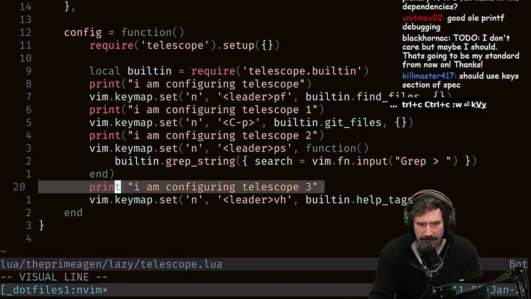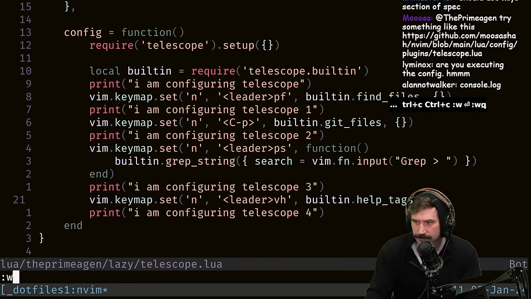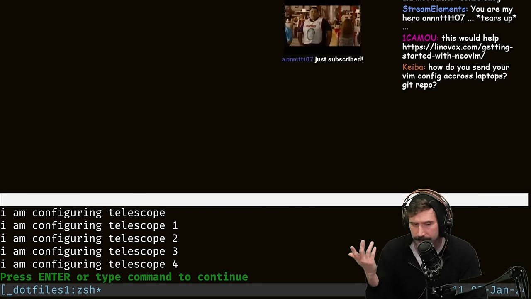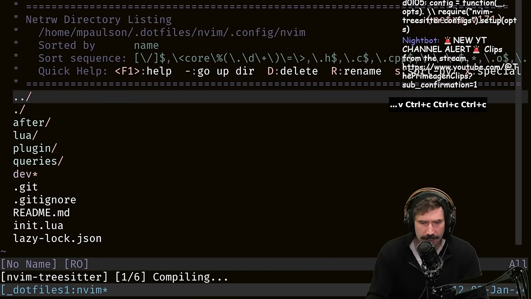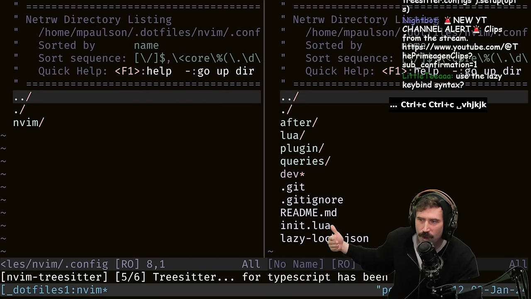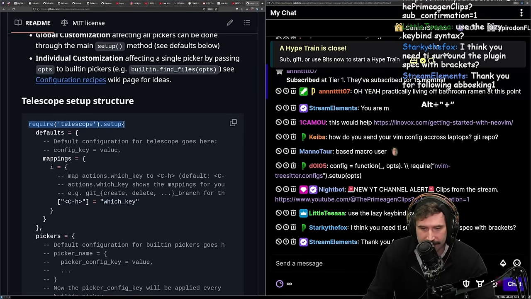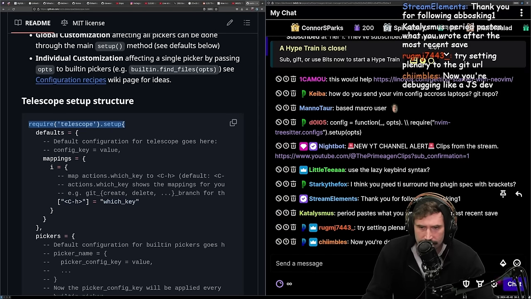Yeah, let's do that. That's weird because I'm not even getting this thing at all. All right, okay, there you go. So I did get all four of them. Okay, hold on. Leader VH. See? It's not executing. What the hell's happening? I'm a little worried about that. Use a lazy keybind syntax? I'm not sure what that even means.